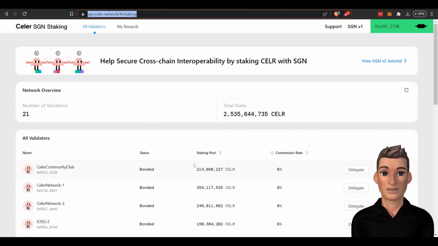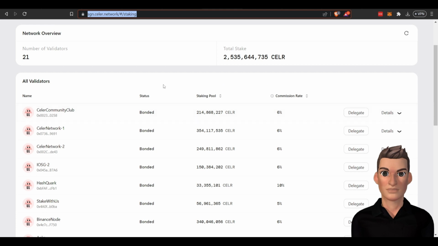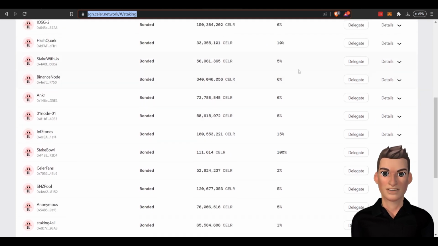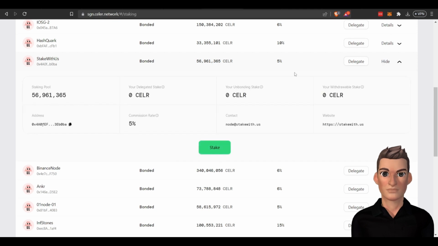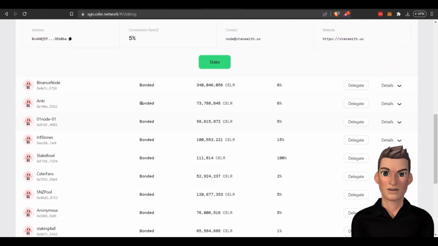Obviously, there's risk in this as well. I mean, they could get slashed and go offline and potentially raise their fees. If I go down the list here, you want to look at, like, this one here has an email address, has a link to a website. You could also go on their Discord, ask around, see if there are ones they would recommend. Look, it looks like Binance is in here, Anchor.